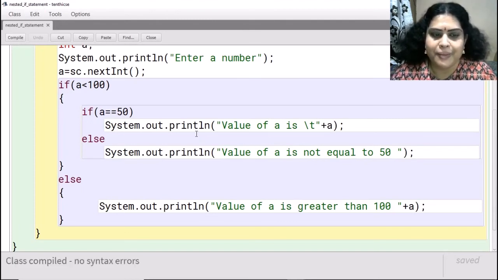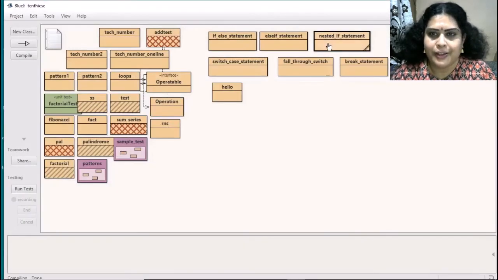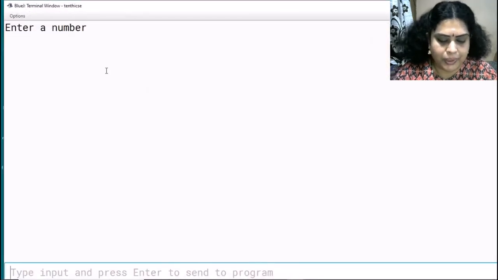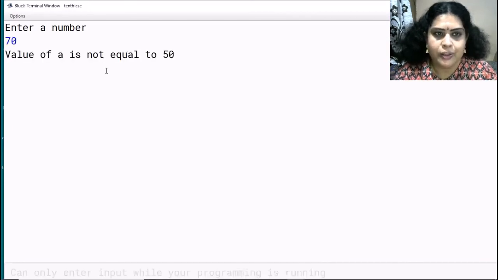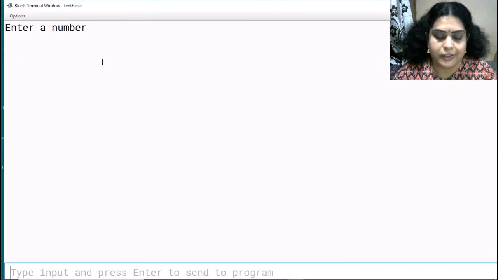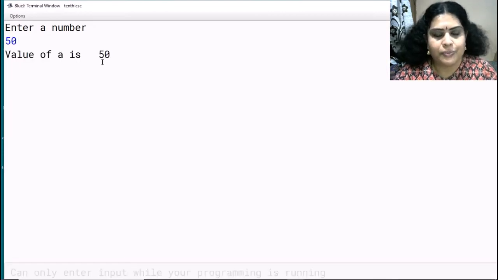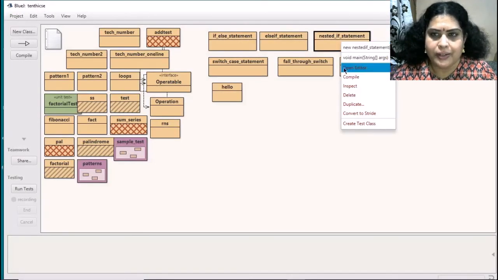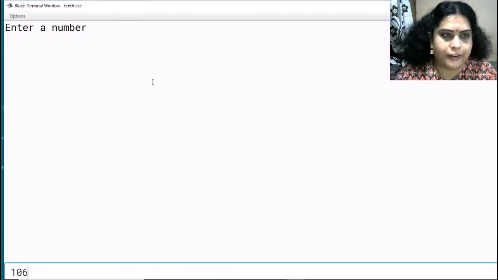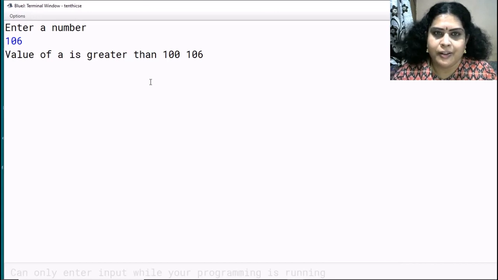I'll compile the program. Yes, there are no syntax errors. I close and then run this program. I'm going to enter a number. First I'll enter a number which is less than 100. Let me say I enter 70. It says value of a is not equal to 50. Now if I enter something which goes into the if block, it has to be 50, isn't it? So it says value of a is 50. And if I enter a number greater than 100, it says it is greater than 100.